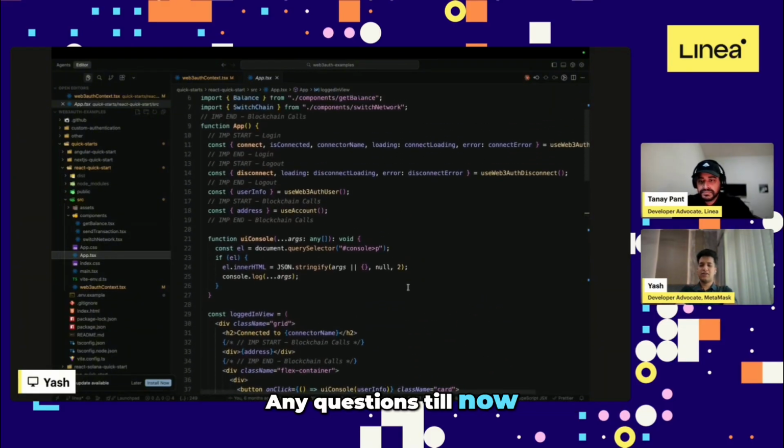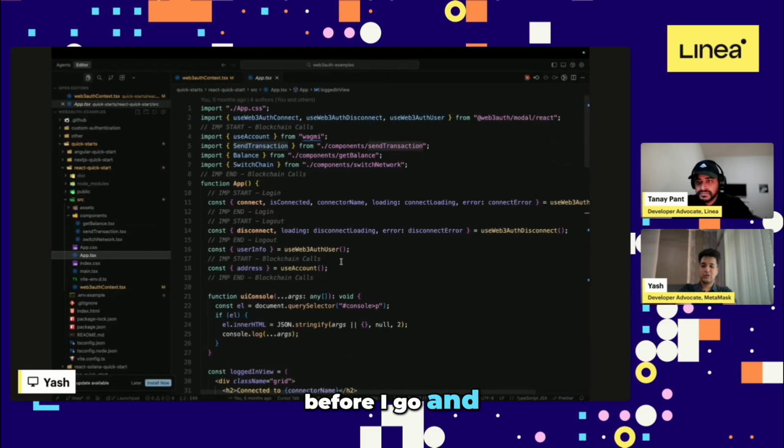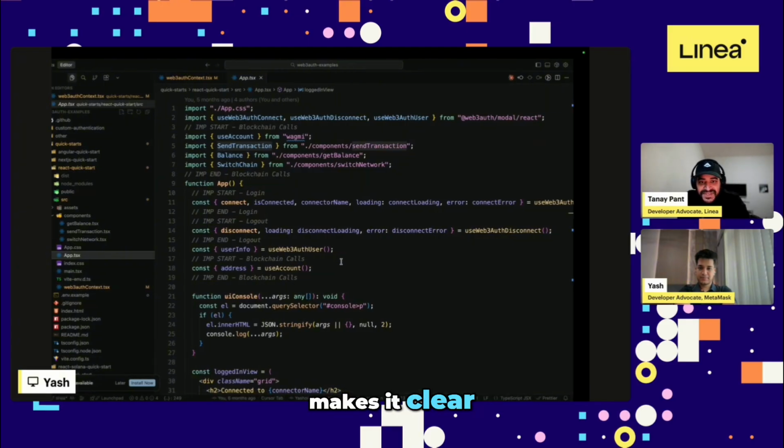Any questions till now, Tanay? Anything you think is missing from my end before I go and show a live demo of how this app looks like? I think this is pretty straightforward, very well explained. I think it makes it clear. Awesome.